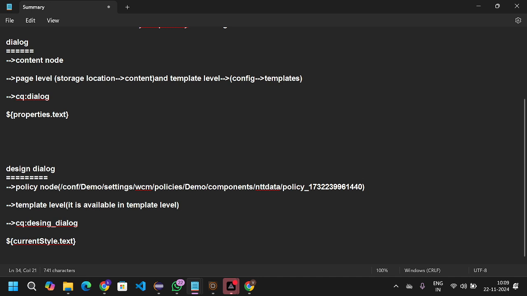Whenever reading the data in a dialog, we will follow Sightly and properties.txt. But in the case of design dialog, it is Sightly and current style.txt.